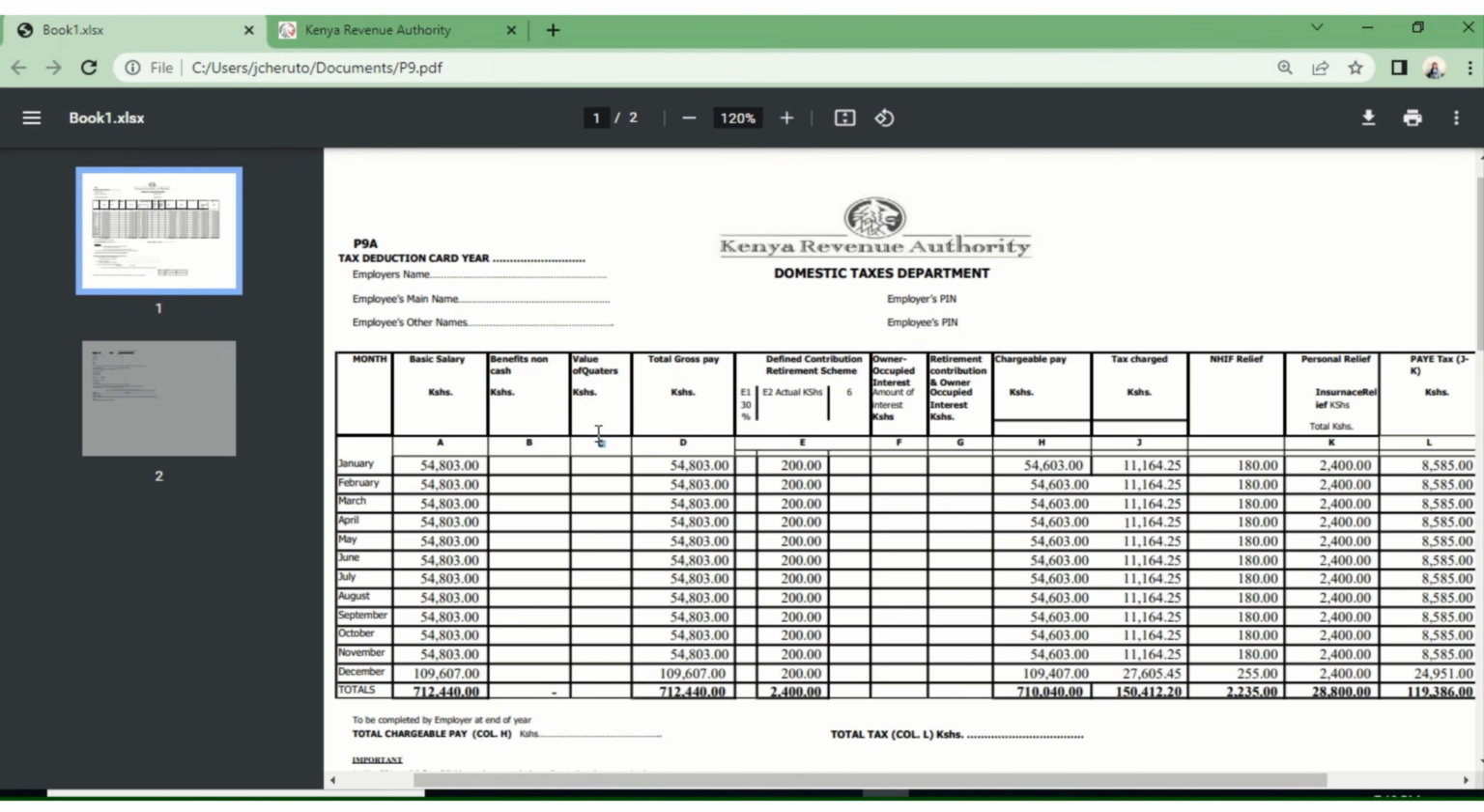Yes, so this is the P9 that I want us to use for this exercise. You'll receive such a document, or you must have received such a document from your employer. So you have the basic salary, you have the gross pay, the chargeable pay, the tax charged, the NHIF relief, the personal relief, the PAYE, and so on.